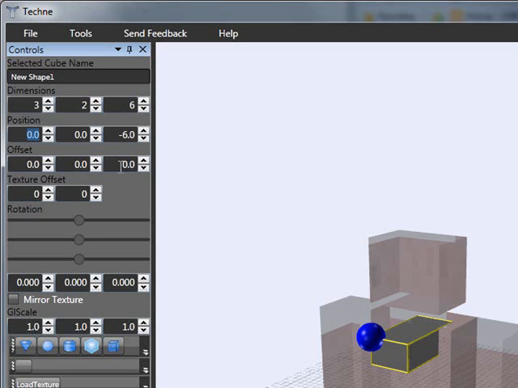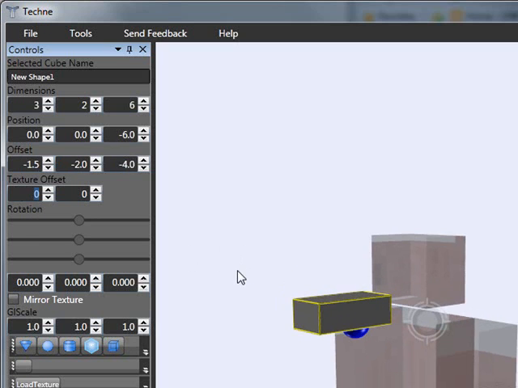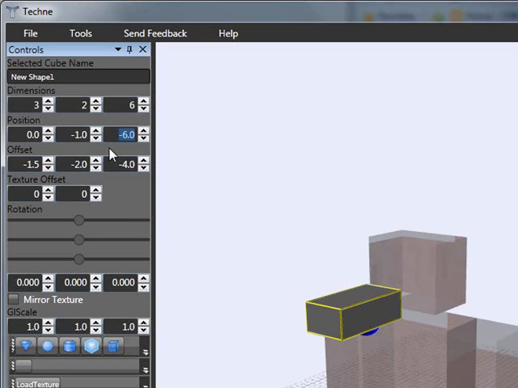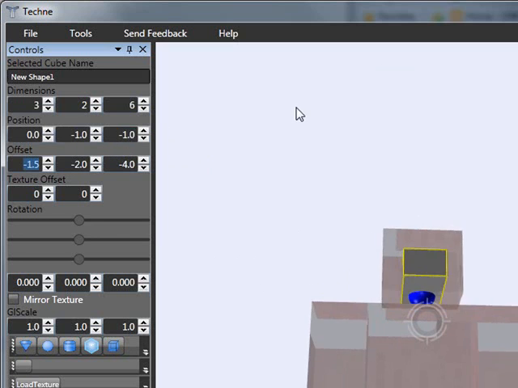The offset will be -1.5 to center it, -2, and -4. And so basically that's where the rotation point is. Usually the top snout of an animal doesn't move, but it's there. And so we're going to set our position to be -1 and -1.